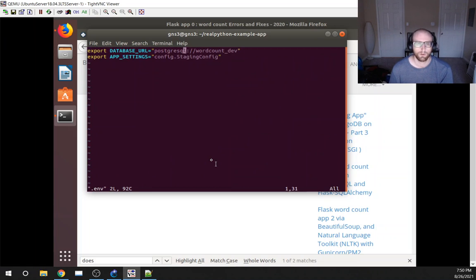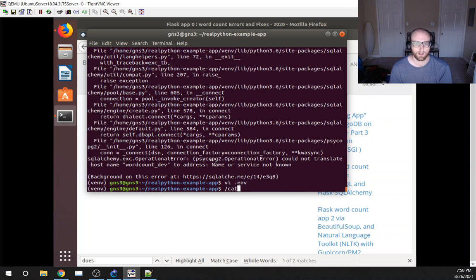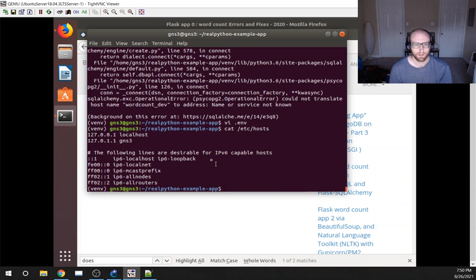So let's do localhost slash. Yeah, this part of the tutorial I think is really broken. There we go. Okay, and that's not an IP address, but if we look at our static DNS mapping file, we can see localhost is mapped to this IP address. So we do have an IP address. We could also use GNS3. That's mapped to the localhost IP as well.